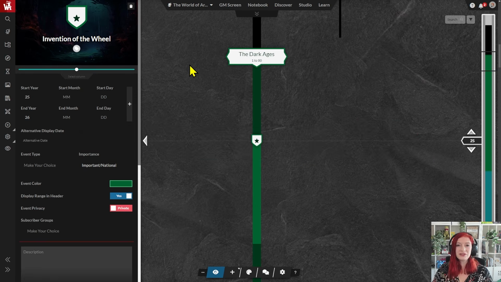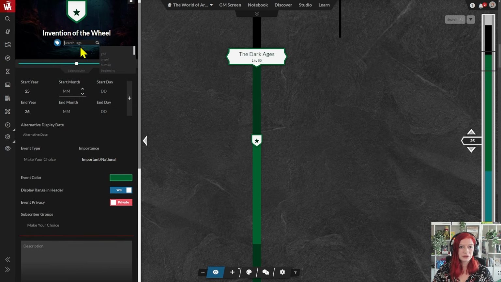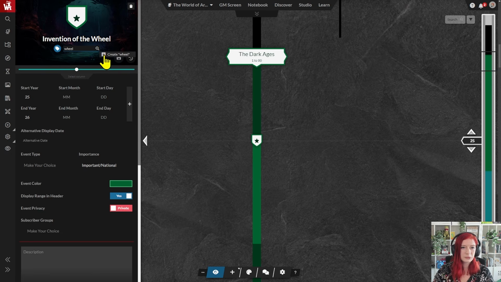A lot of this works exactly the same way as eras, but there are a few differences. Historical events can have tags. You click this tag button and you can write in the tags that you want, and you'll also see a list of the tags that you've already used in the timeline. Click the button to create. This is our historical event here. Watch what happens when I slide the column slider.